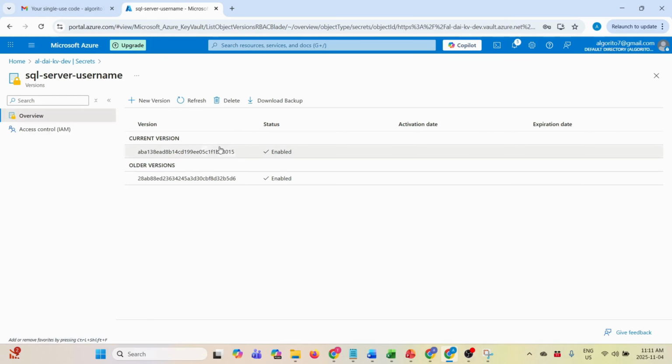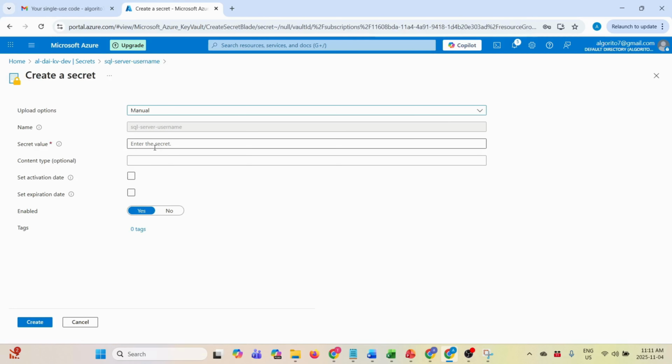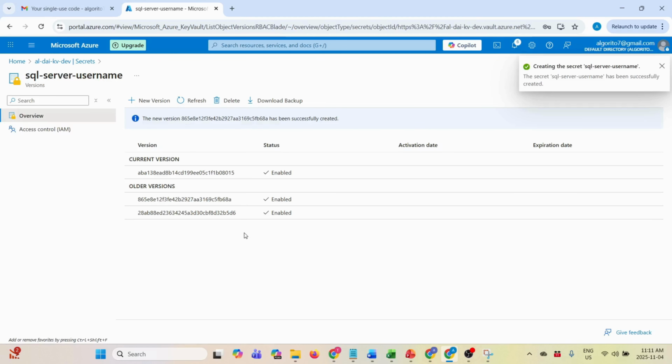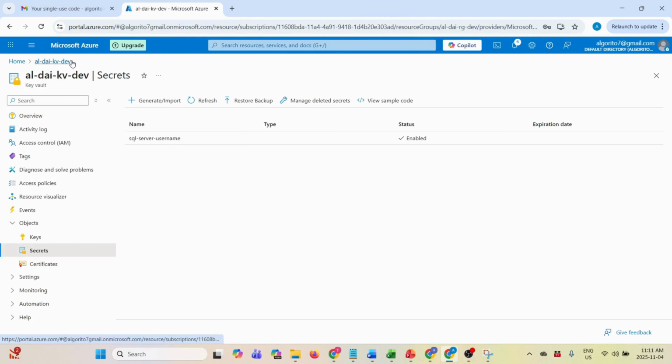Now I want to set it back to the actual value, so I'm going to create one more version and put the actual value that I need, and I'm just going to create. So in this way, every time you make changes, that history is tracked as well, and anytime you can go back to a previous value and access that as well. Okay, so that's everything about creating secrets.